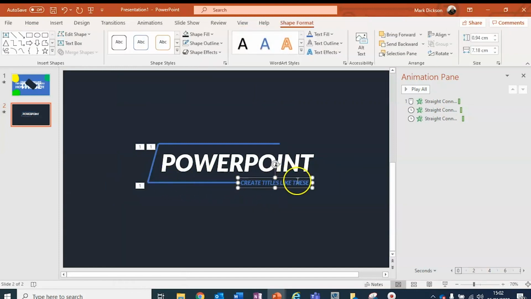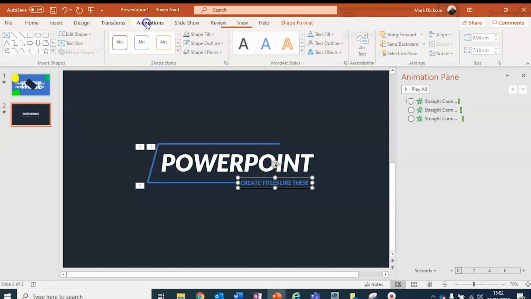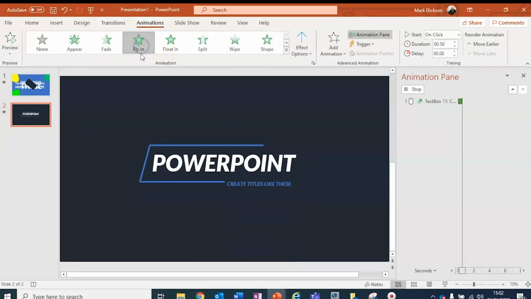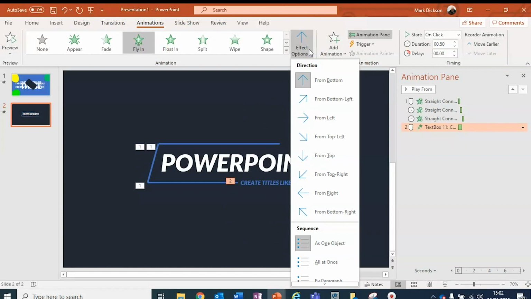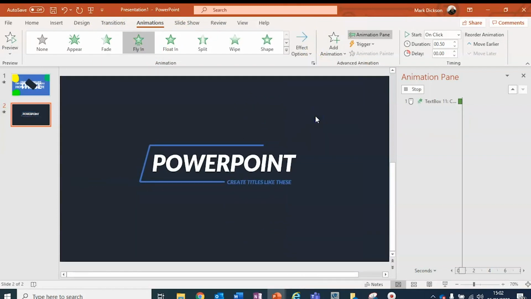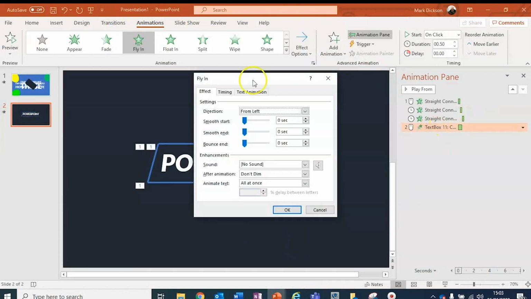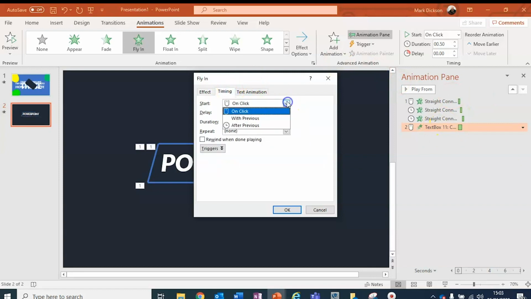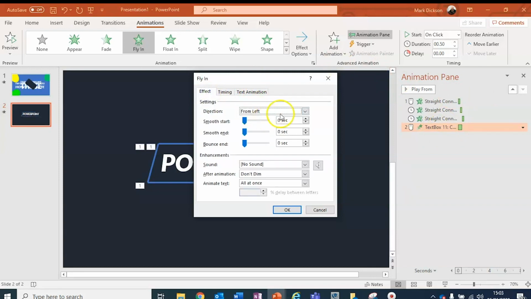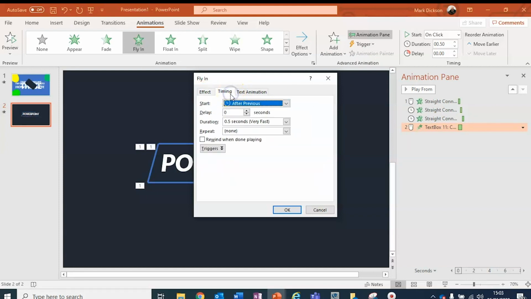So we want the titles to come out from the left. So we go to animations, fly in, and we want it to fly in from the left. We're going to go into that box there. The timing is going to be after previous. The effect is going to be from the left, and we're going to have a smooth end of 0.5 seconds. And we want the duration to be 0.5 seconds here. We're going to give it a delay of 1 second.